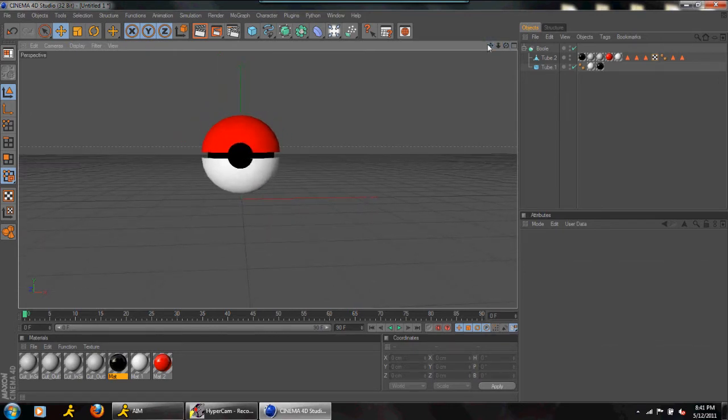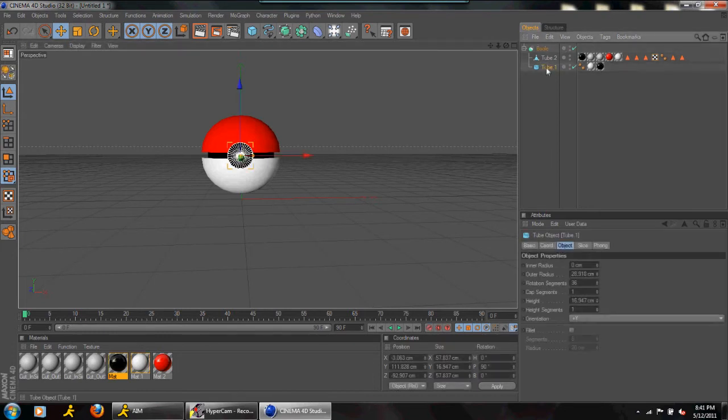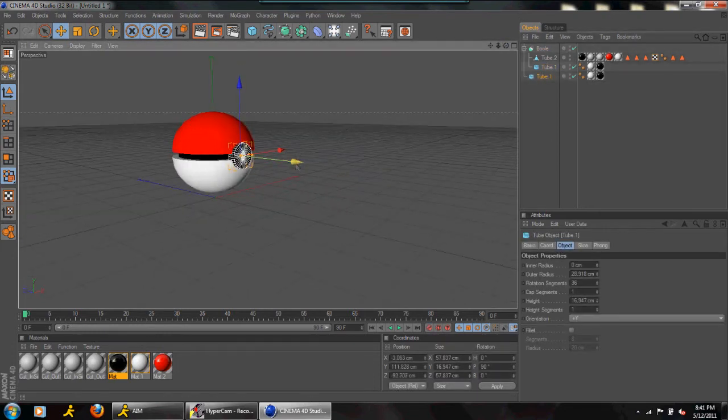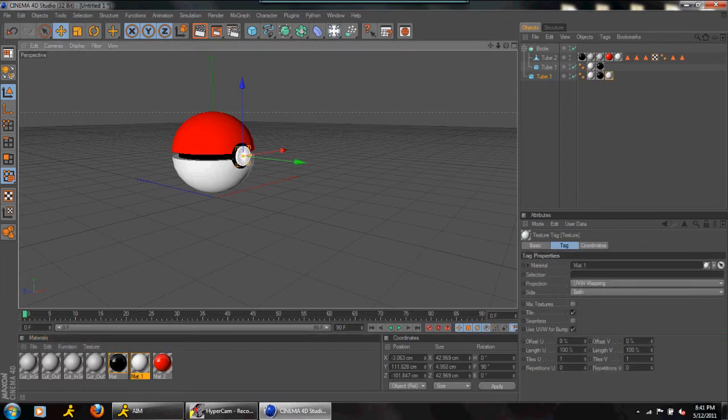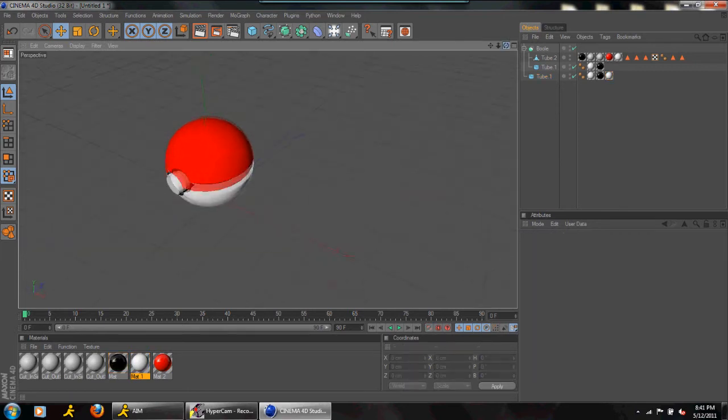So then what you're going to do is take another tube. Yeah, there's a lot of tubes in there now. Actually, I just duplicated this one. It's a lot easier if you just do that. I'm not going to lie, I like shortcuts in life. That's what I did, I just duplicated that. And then you're going to make that white, scale that down and pull it out a little bit so that it's just sticking out a little bit. And now you can really start to see that it's looking like a PokeBall.